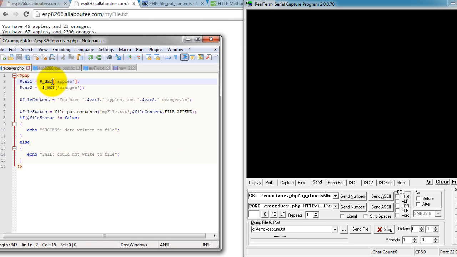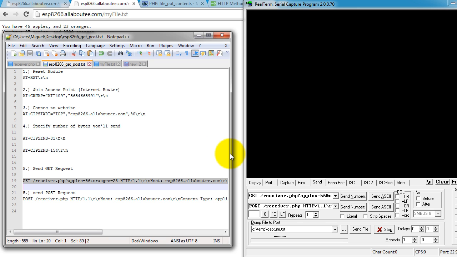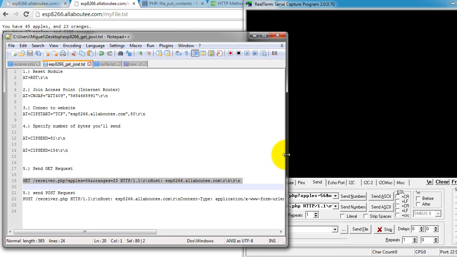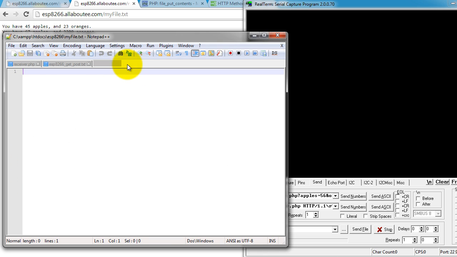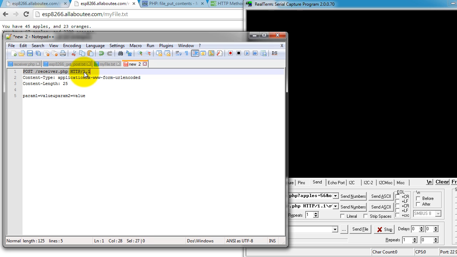Sending a POST request is also very similar. In your receiver script, you have to change GET to POST. Now your POST request command is actually pretty different from your GET request command. This is the format of a POST request. So you put this line at the top. This will be your script. The content type, the content length, which is the length of the parameters and the values string. So if you count the characters here, there should be 25. Then we put a blank line followed by the parameters and the values.